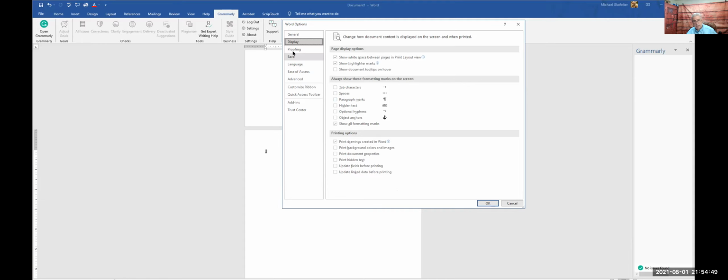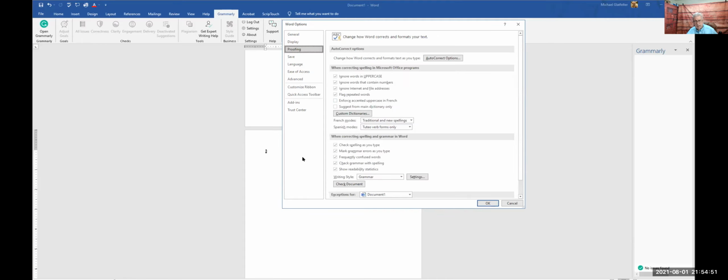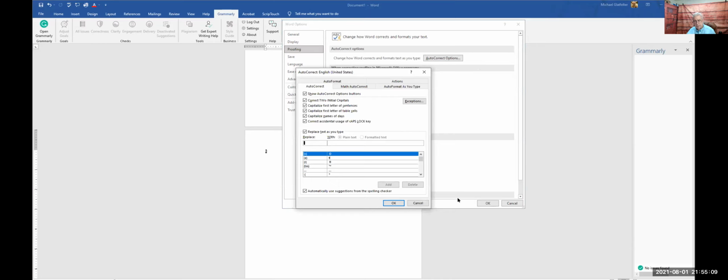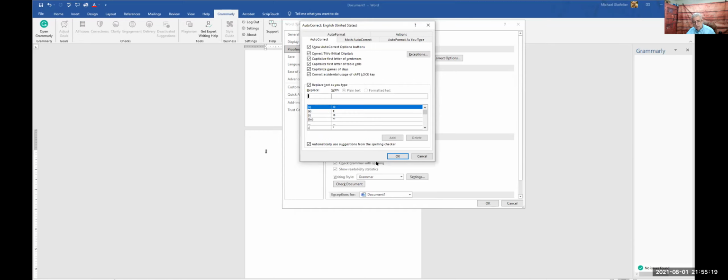All right, let's go to proofing. Okay, so in proofing, this is how Word corrects and formats your text. So you always want to proof your papers. All right, so autocorrect options. If you click on autocorrect options, it opens another little window and it shows you what you will type and what it'll look like.